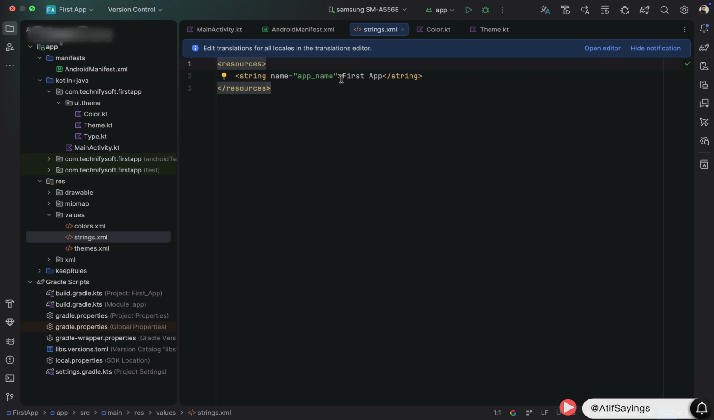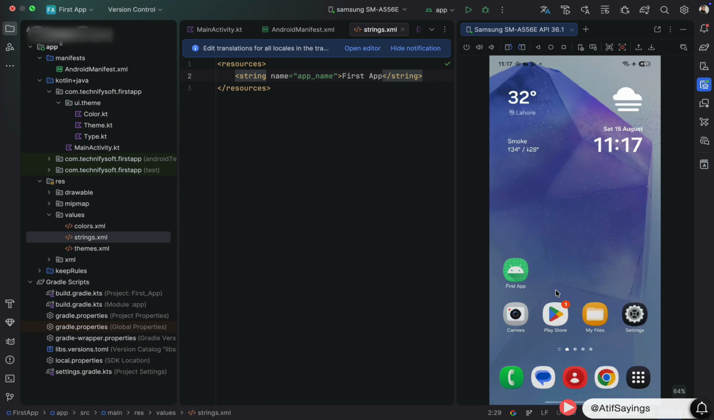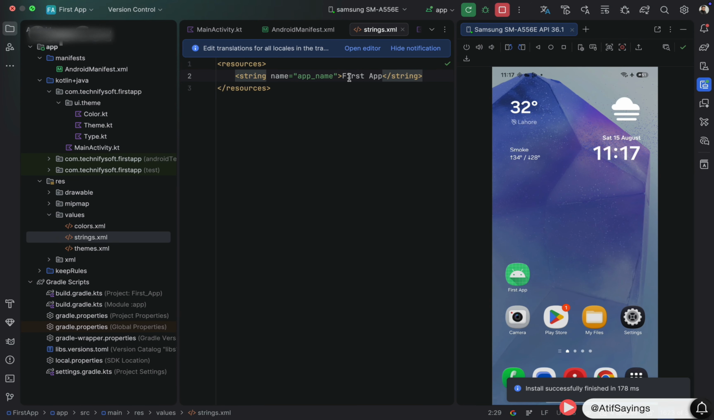So open the strings.xml file. If we want to change the app name, we will change it from here. Currently, the app name is First App. Let's change the app name, for example, My First App.